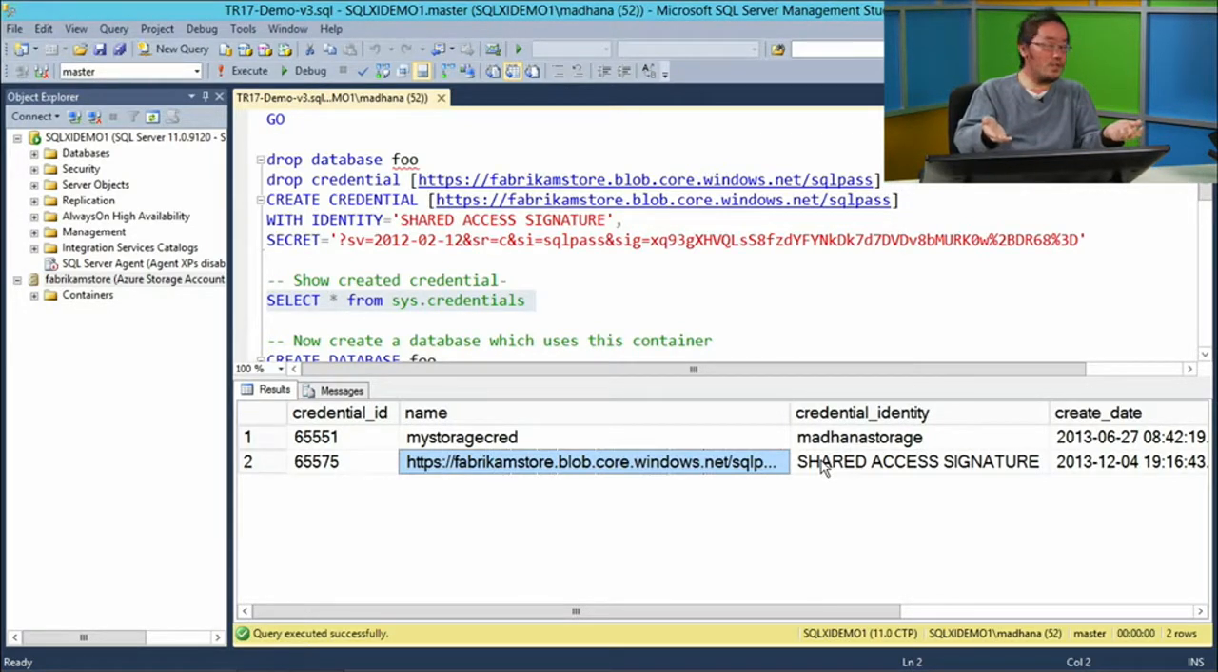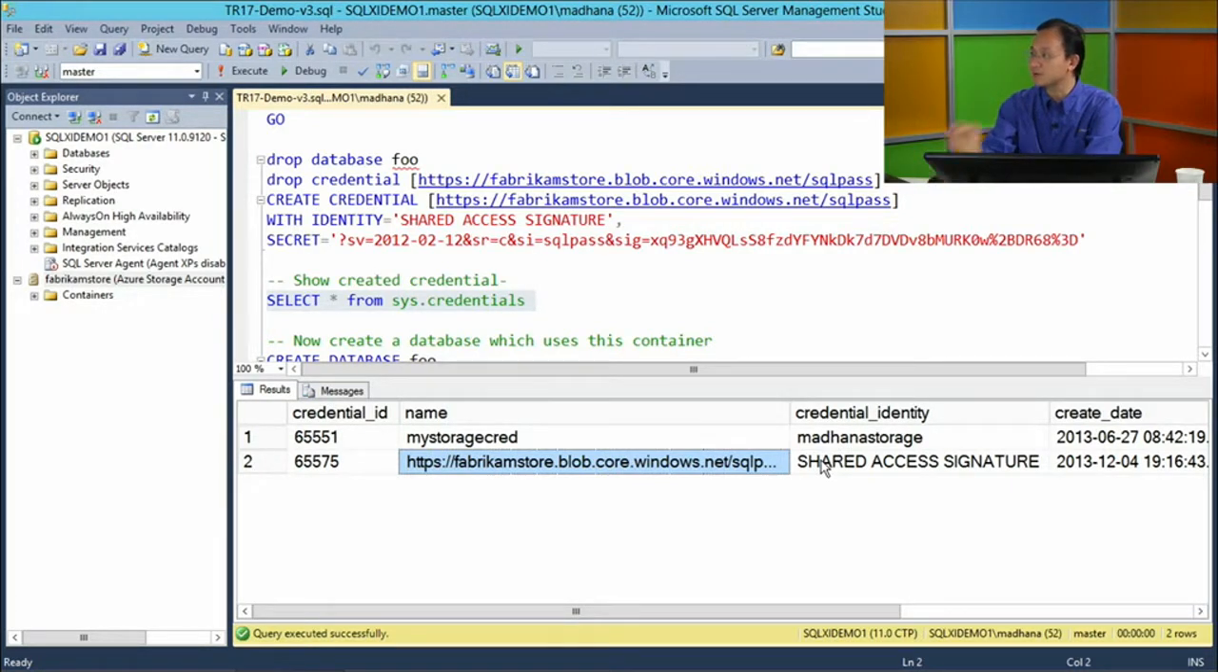You can't use the regular shared storage key that you get through the portal. That one is too high level and it gives you too much permission. So you actually have to use one of these third-party tools to get this key. So you have to use the shared access signature key to run this thing.